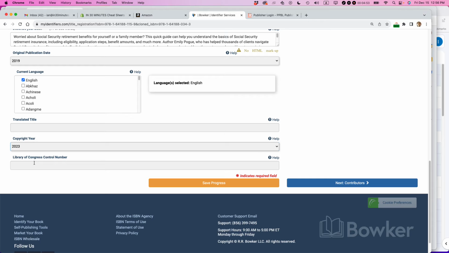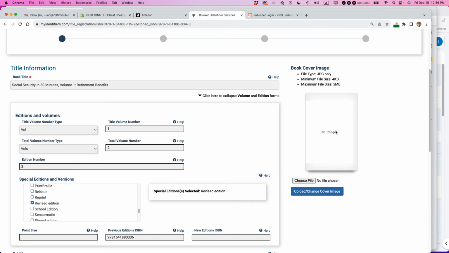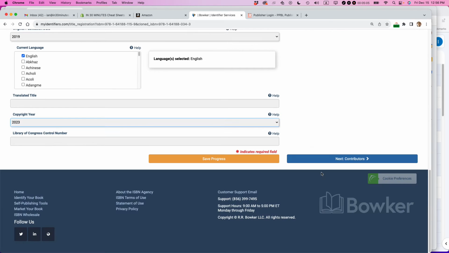Library of Congress control number, I do use these. It hasn't been assigned yet, so I'll have to come back and do that as well. One other thing about the cover, I don't have anything available right now, but later on, once the designer finishes the work, I will update the cover.